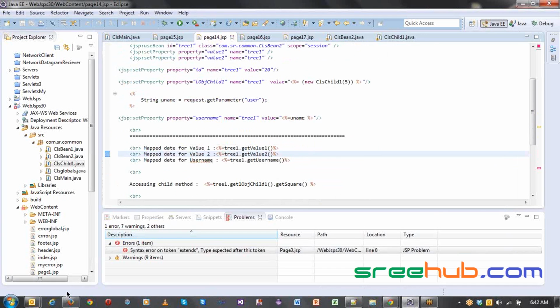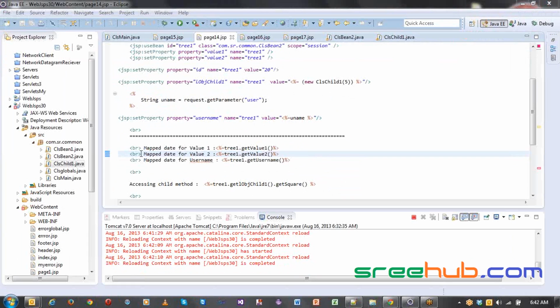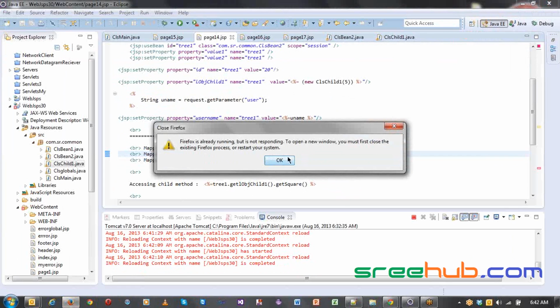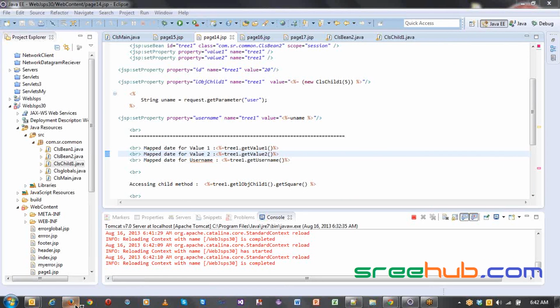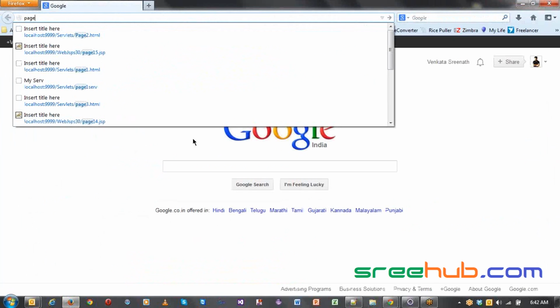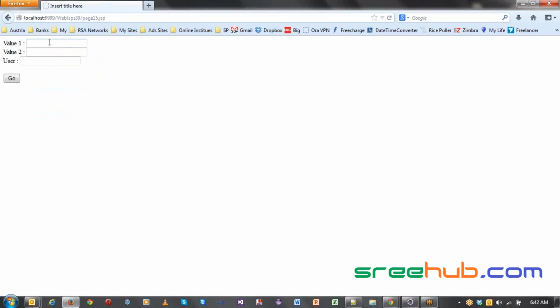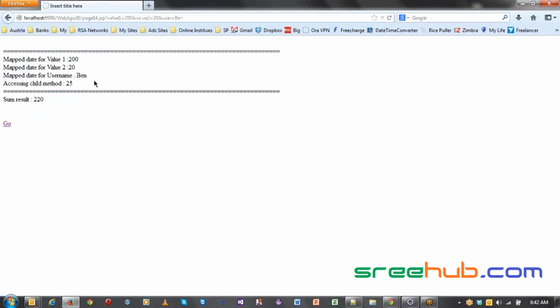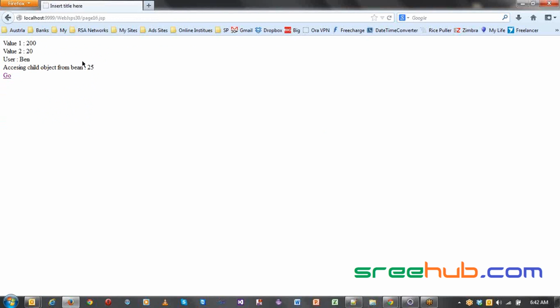Okay. Now let's go back to page 14 and see what happens. Let me restart the browser too. You have your page 15 and 20, click on this. Now you can see 25. Click on go, 35. You will go again.